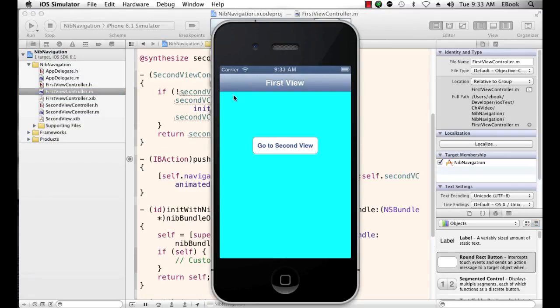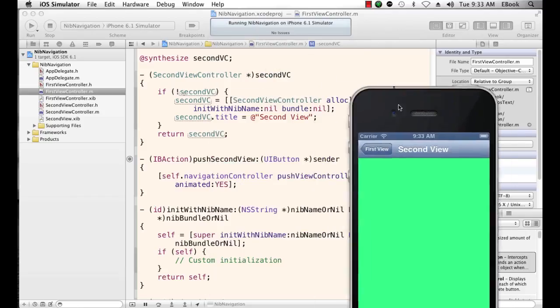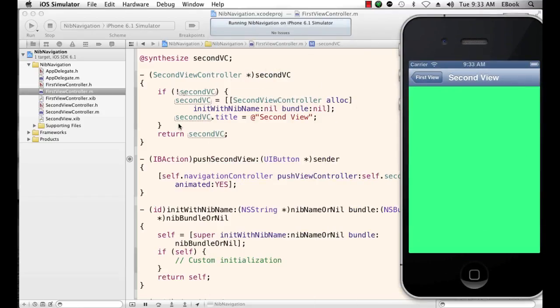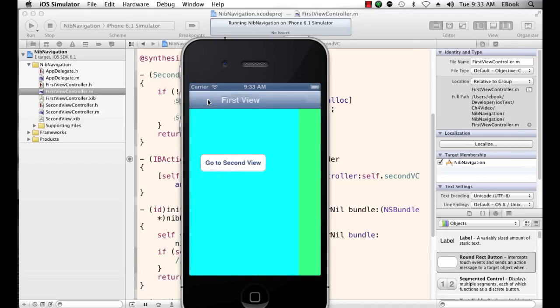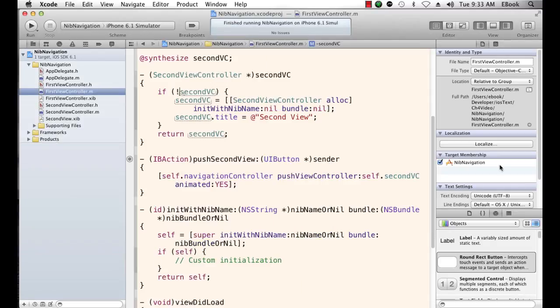So again, we have our first view. If we click go to second view, here we have our second view. It's green. It's titled second view because in the getter I've titled it second view. And then back to first view, and I have that navigation controller stack. So that's great. We could add a third view by instantiating it within second view controller and pushing the third view on and so forth.